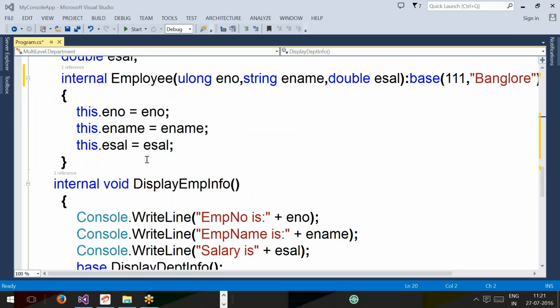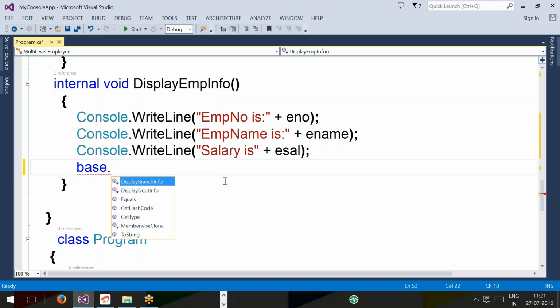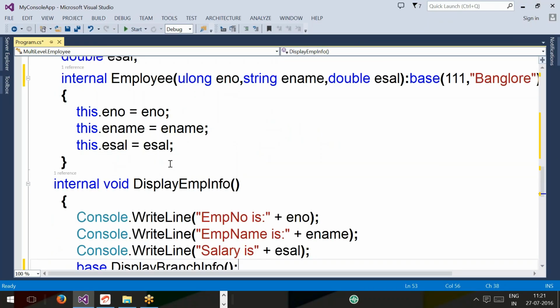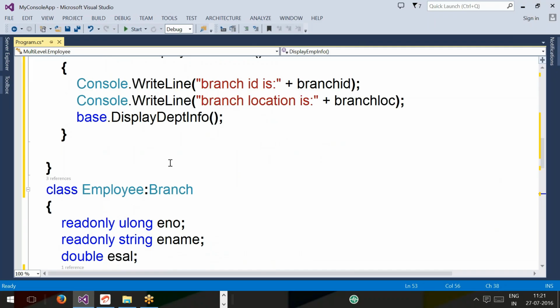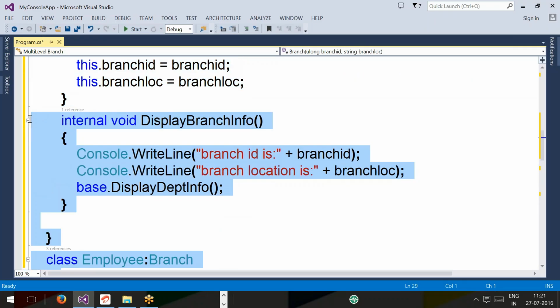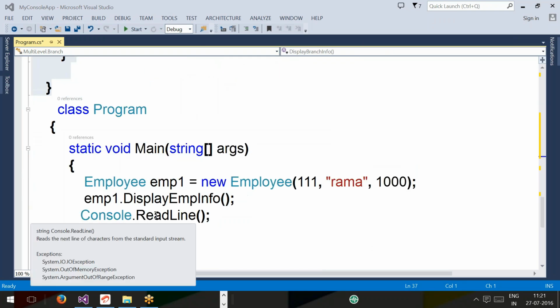Display constructor, same constructor, EMPNO and base.display, base.branch. Sorry, branch info. Display branch info. Okay, because what is the immediate superclass for employee? Branch. The immediate superclass for employee is branch. Okay, so now I'm sending you the employee class also.